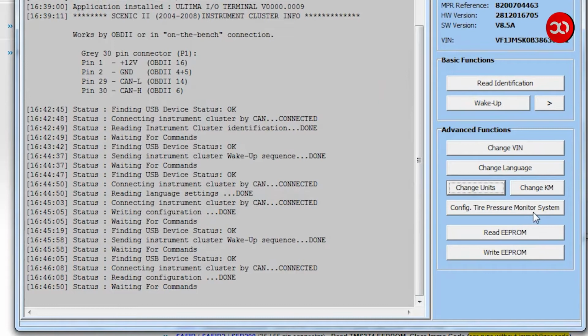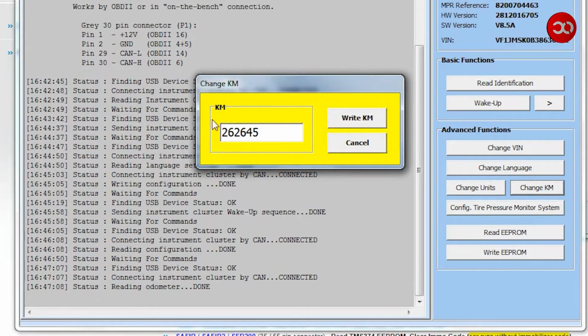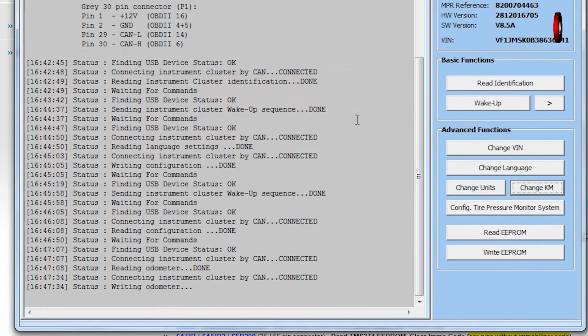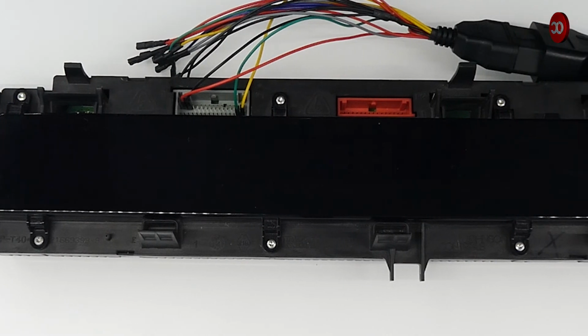Let's change the mileage and click Change KM button then. As you can see, the software read the mileage from the odometer and I can modify it now. Let's say I will set this to 35,000 kilometers. After which we will hear a beep sound from the odometer.